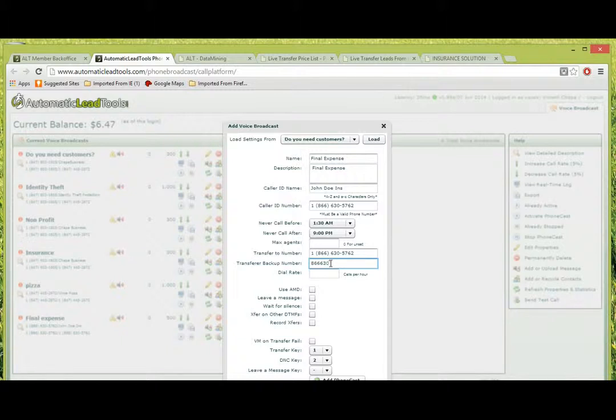So let me go ahead and put this in there, again for training purposes. And if you could see, this is the transfer to number because the message will say press 1 to be transferred to an agent. So that'll transfer to. If that number is busy, then you can put in a backup number. If it's just you, you put in both numbers.